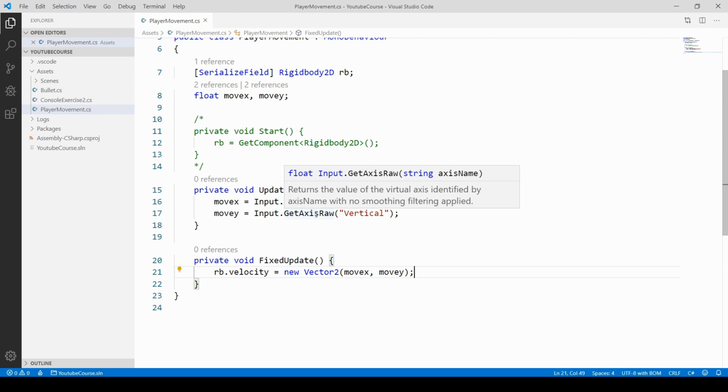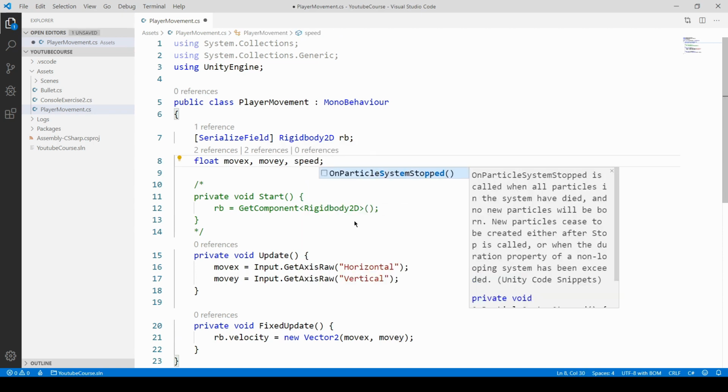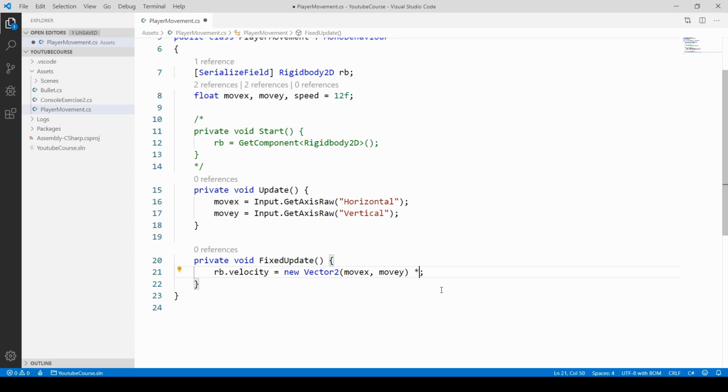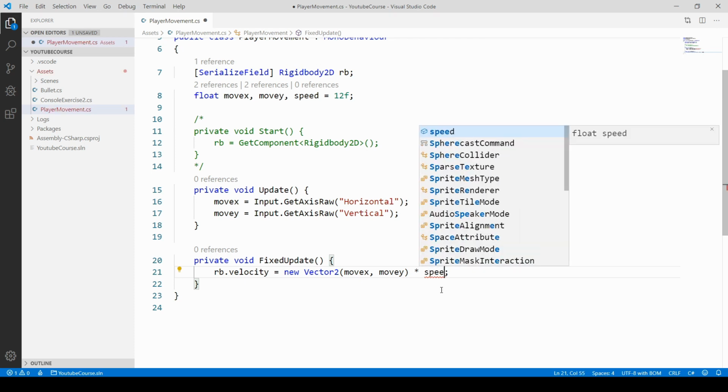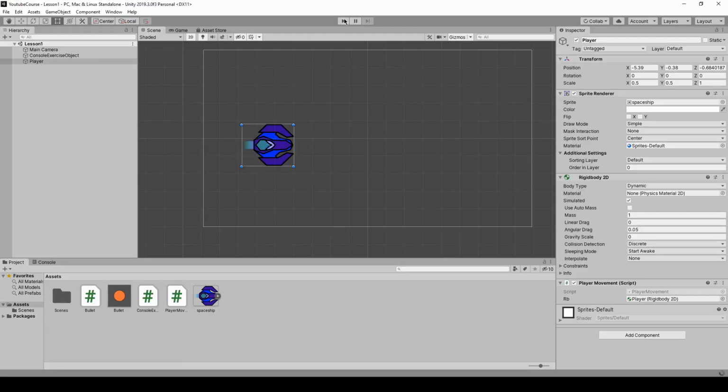So let's get back to our script and increase the speed value. Let's declare this value at the top, so we can just use a comma and add speed. So now we have to multiply our vector by the speed variable. We have to specify what the speed value is. We might specify it straight away in here, so just give an equal sign and add like 12f. Just save it, go back to Unity and press play.